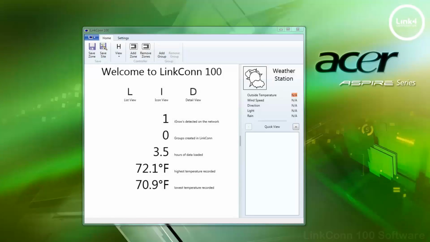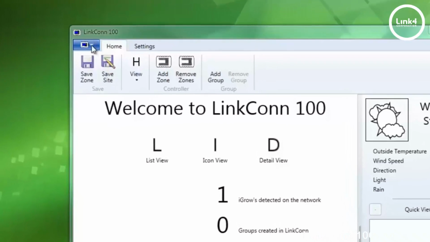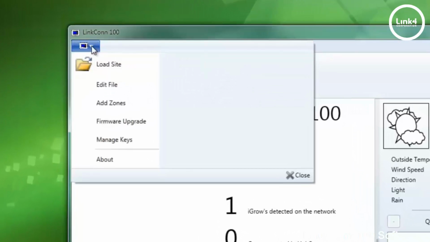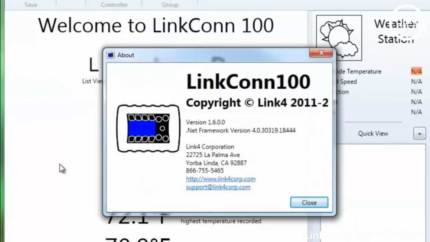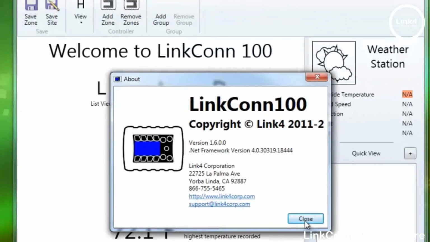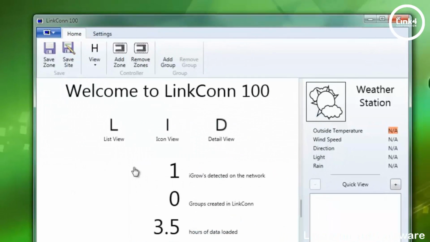With the LinkConn 100 series software, this gives you the ability to view your iGrow 100 series controllers in a more detailed perspective. Now, the icon on the far left gives you the options to load a site, you can edit a file, you can add zones, upgrade firmware, manage keys, and also information about this particular software version. You also have a save zone icon, and you can save a complete site as well.